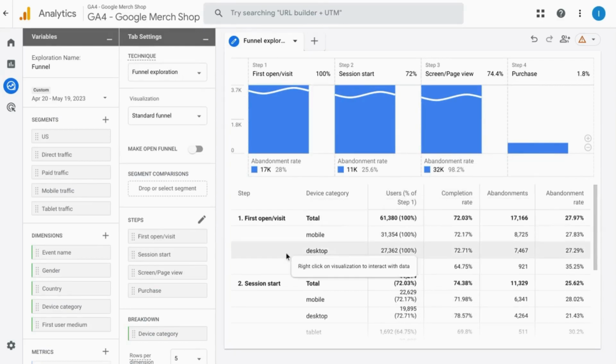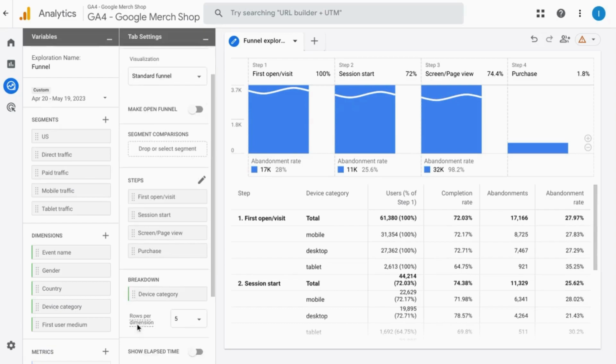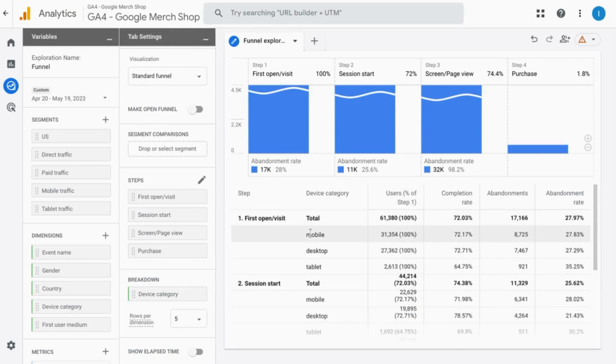In the table here, you can see the various steps along with the breakdown for a device category, which was added in this section down here. And then for each step, you can see the percent of step 1 that advanced to the subsequent step. And you can see the numbers for each device category here in the same column. And then for completion rate, these are the numbers that match what you see in the chart. Then there's the abandonment column and the abandonment rate, which matches what you see in the chart as well.